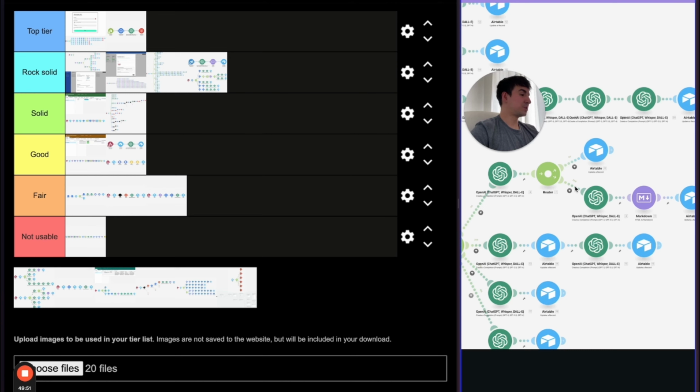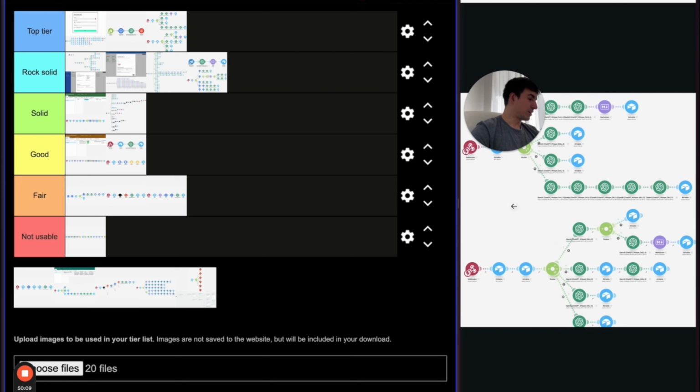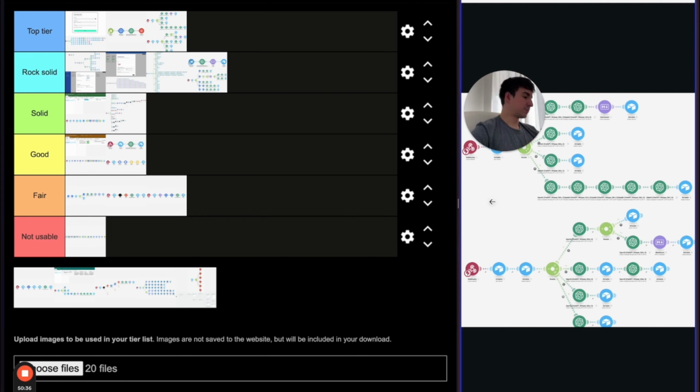And because this automation basically auto-regulates itself, I think that this is a top tier automation when we are rewriting the text with this scenario that we have over here. So because of that, I think that this automation needs to be a top tier automation. And now let's go with the next automation and see what we have here.